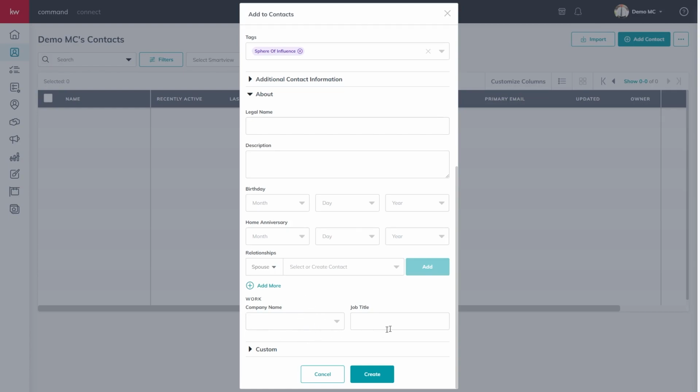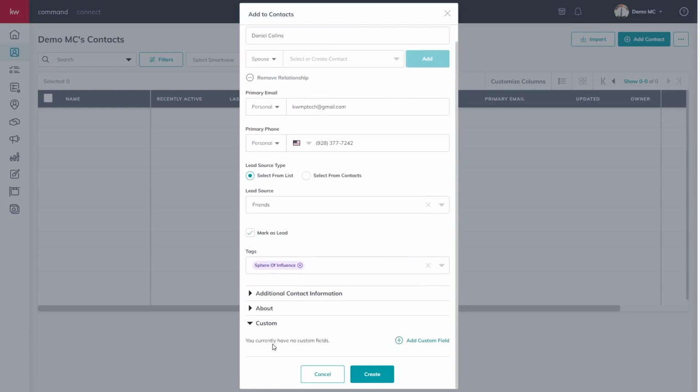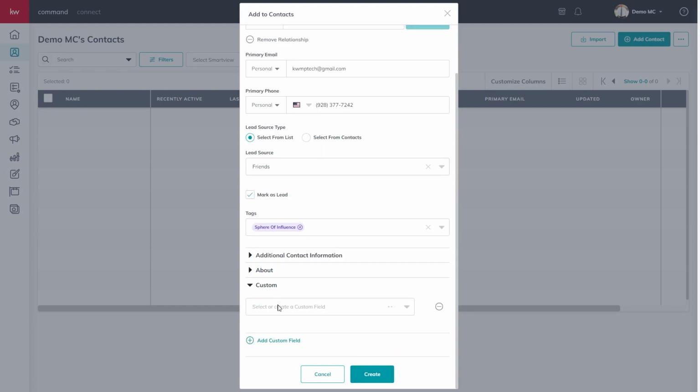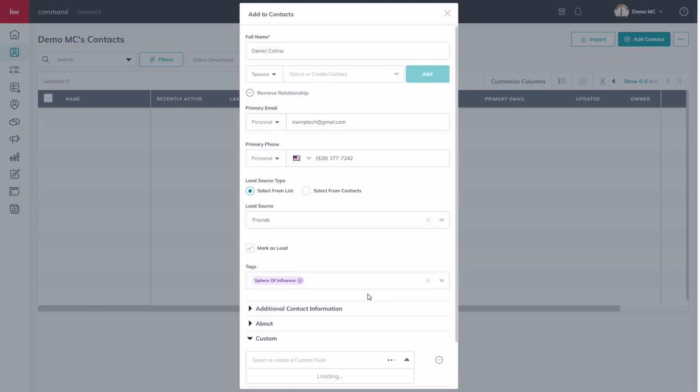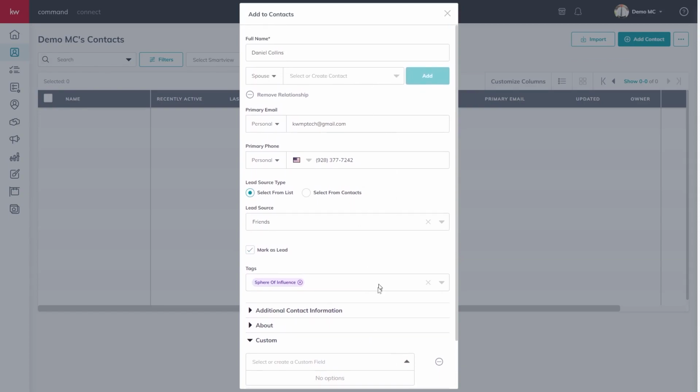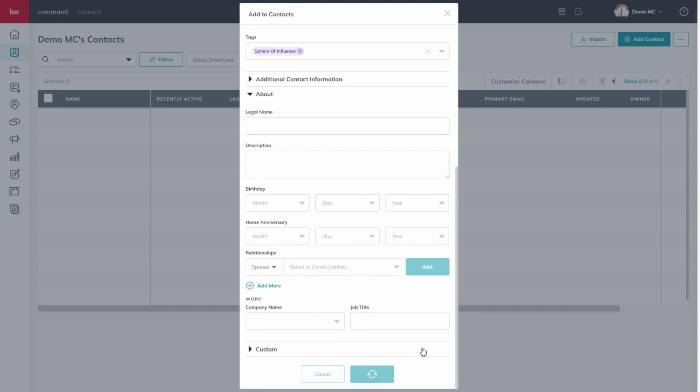If you know where they work and you want to add that, you can do that as well. And then if you want to add any custom fields, you can add that down here. Some people might have a dog that you want to remember the name of. You could add a custom field and enter it just like you did up above. Once that has all been entered to your satisfaction, you will click create.